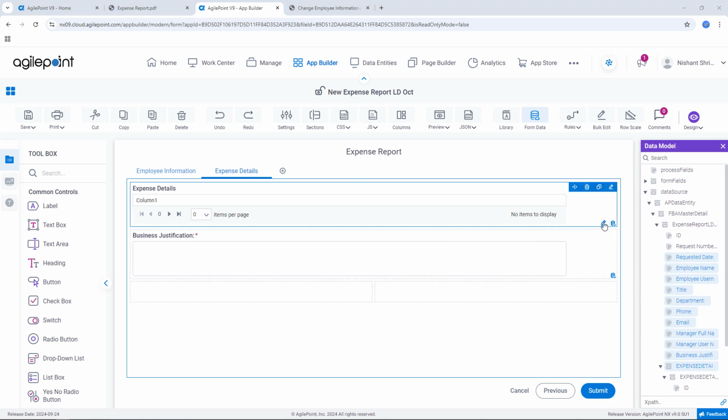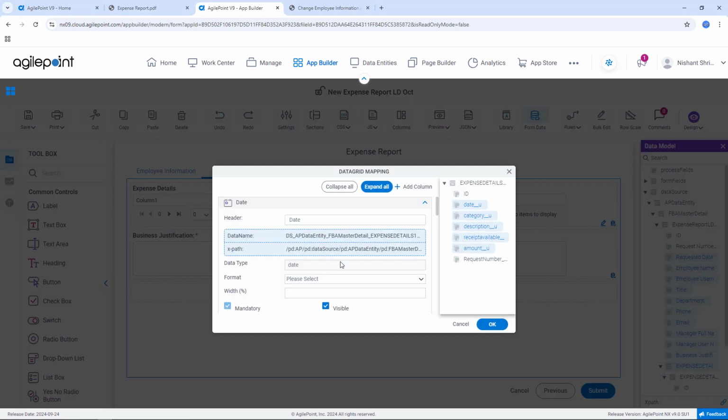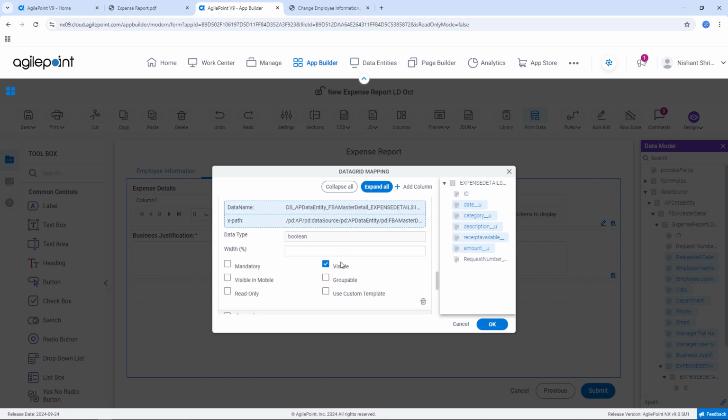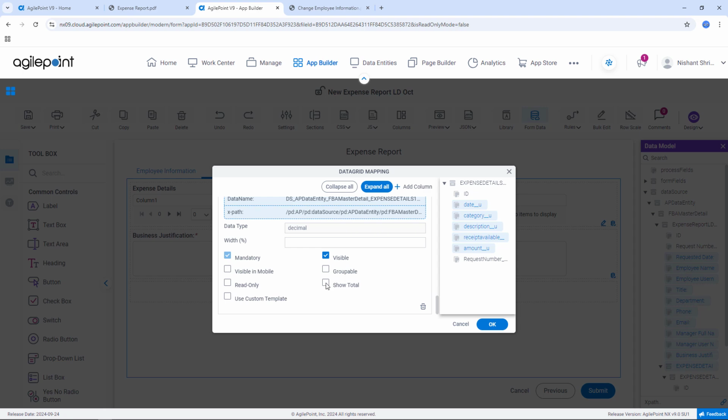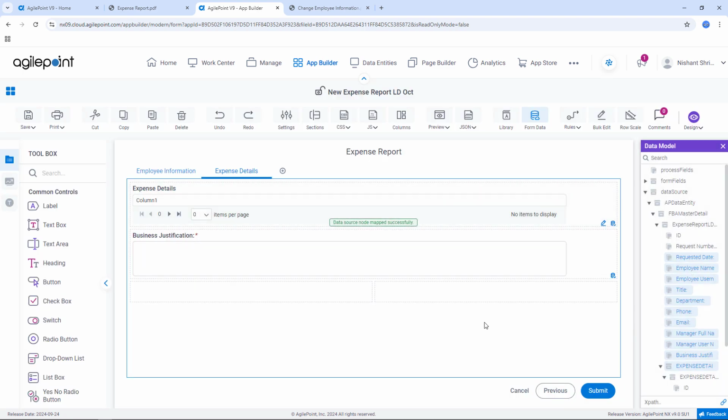Okay, so if we go to the pencil icon here, you'll notice we have all of our data-bound fields. So if we scroll down towards the bottom, all we need to do is select Show Total. And just like that, we now have a sum total of all of the line items in our expense claim. So with that, our form is now fully configured. So let's save and check it in.